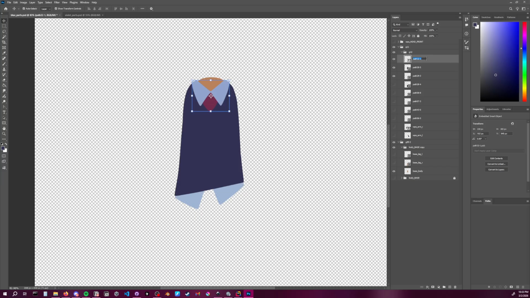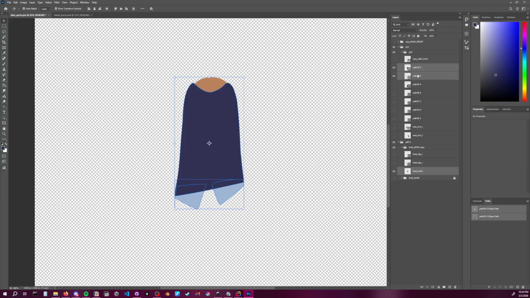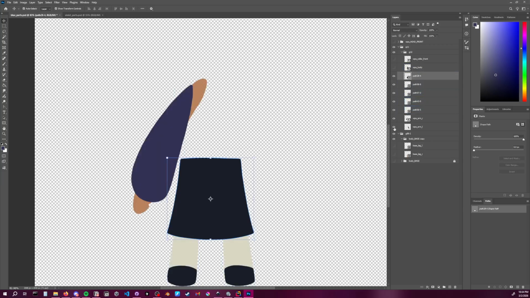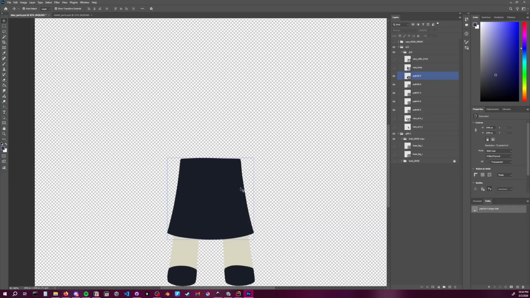So, for the collar, this is WPA collar front. And then I would technically group that together with the other color, but we don't have it, so I'm just gonna hide this, and then the rest of this can just get converted. WPA body, and then we do the legs. So yeah, I guess I would, well, let's rasterize it.